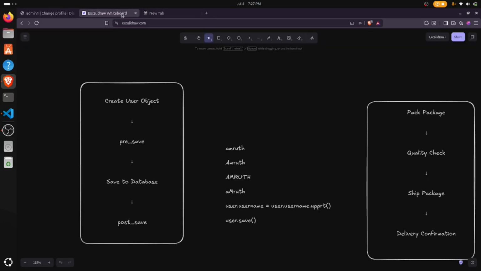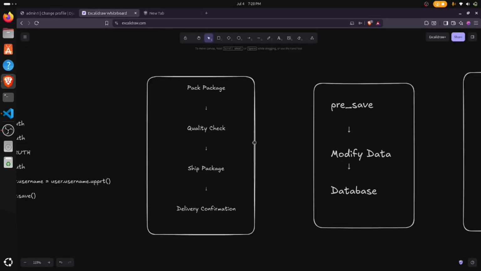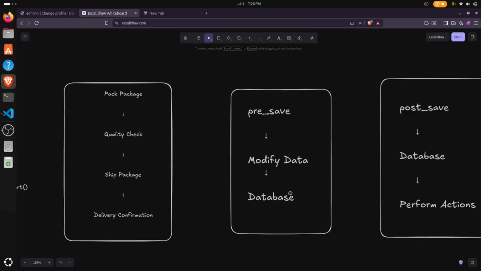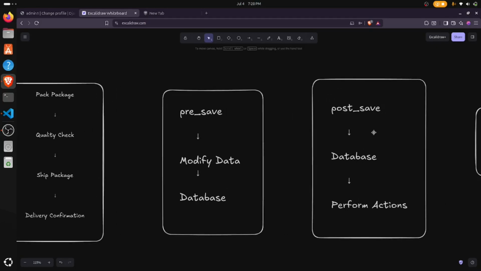If we compare pre-save and post-save, pre-save modifies the data and then sends the data to the database, while post-save first goes to the database and then performs an action. So we use pre-save whenever data needs to change before storing, and post-save when something should happen after the storage.